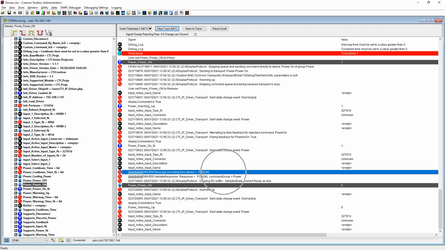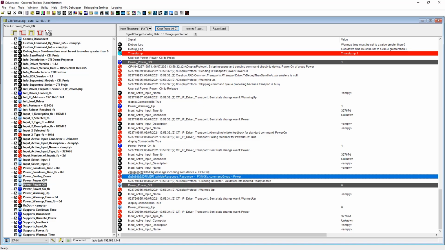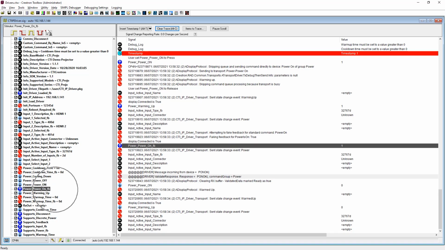A received message coming in from the device. From our response validation class, we see the incoming command has been compared to the JSON file and provided a command group of power. Checking our status, we see that power on feedback is, in fact, true.